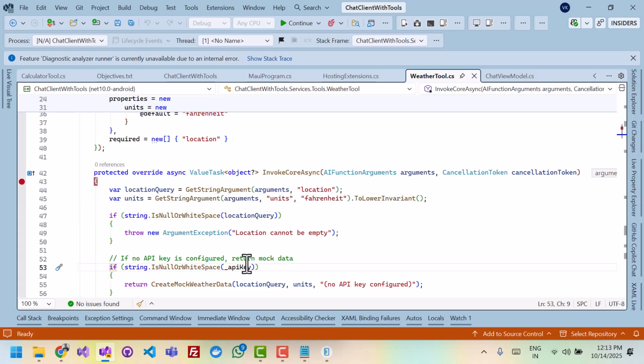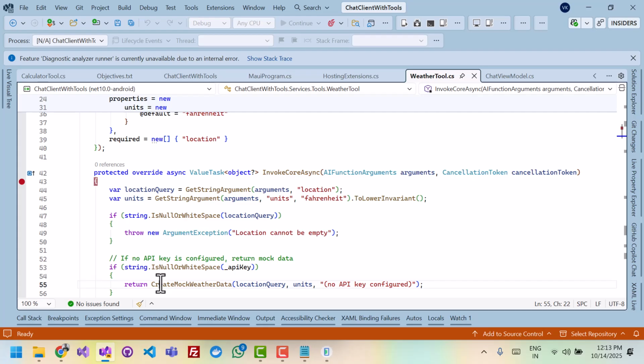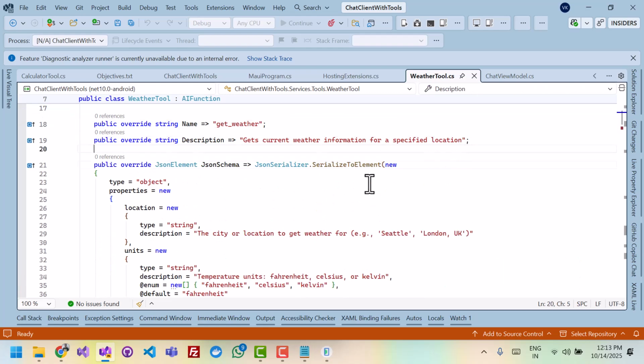Let's run that one. It is showing some temperature. It is taking some mock weather data. But our important stuff here is segregating the arguments from your prompt. So this is how we can integrate Azure AI within the MAUI application.